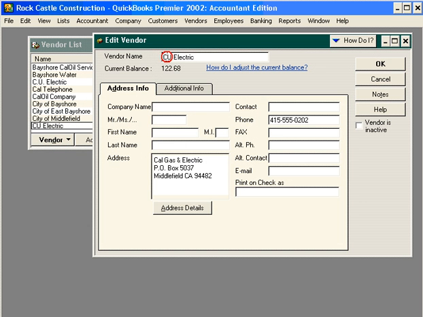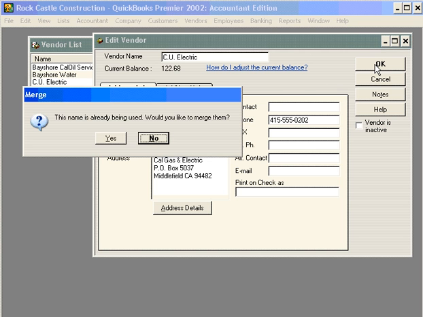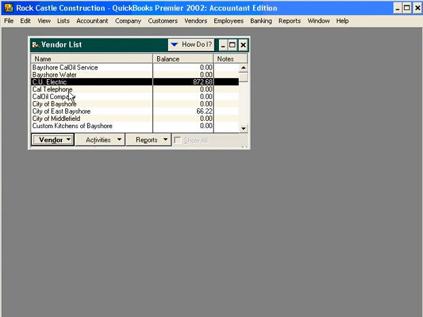Here we simply need to put a period after the C and a period after the U to make the name the exact same name as the other entry that we want to merge into. Click OK. QuickBooks asks us if we would like to merge them. Click on Yes, and now you can see that our balance now reflects the other $122 that existed under the other entry.